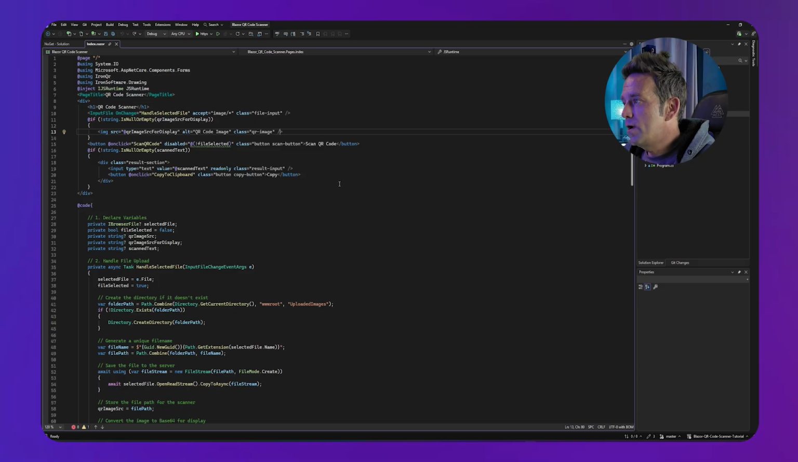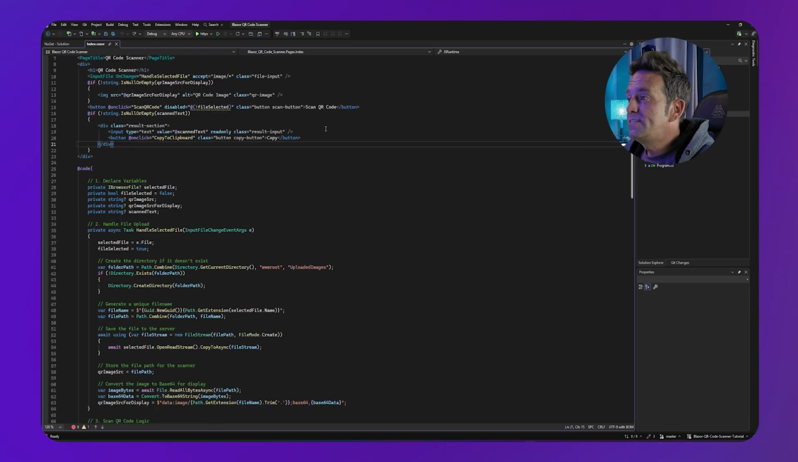The UI has 4 elements: an InputFile component for the upload, a conditional image preview once a file is selected, a scan button that stays disabled until a file is chosen, and a results section that shows the decoded text with a copy button alongside it. The disabled state on the scan button is a small detail that makes the UX feel considered rather than rough.